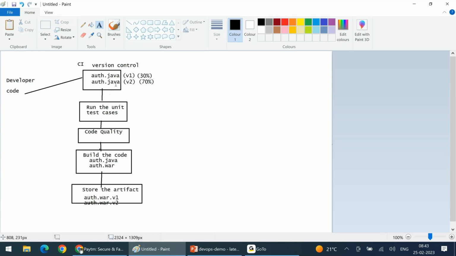So that's why, if you store the artifacts, every version's artifact you store here, you don't need to build the code again. So version 2 failed? Take the version 1 artifact and deploy it. How much time? Seconds. Just take it and deploy it. So that's why we store the artifacts for future purposes.